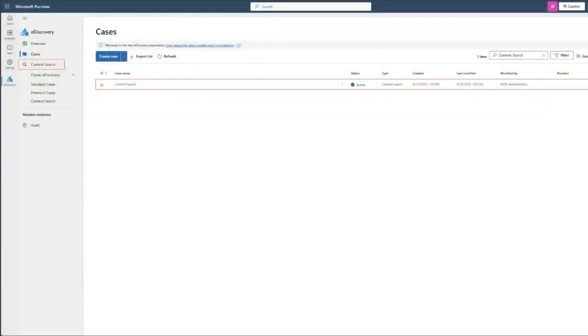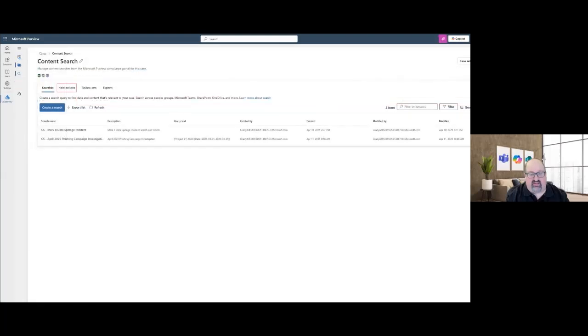What I want to talk to you about today is the changes coming to the world of content search within the Purview portal. With the new modern user experience for content search, there are two different ways of accessing your content searches. The first one is through, if you want to go back to the previous slide here. Sorry.